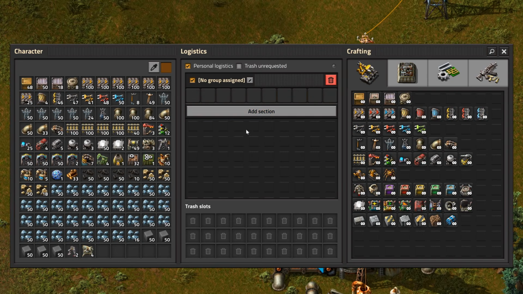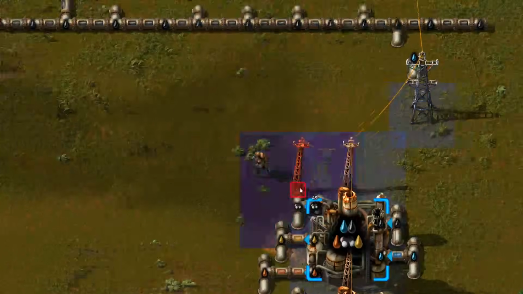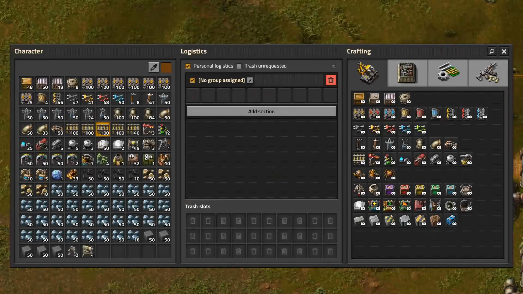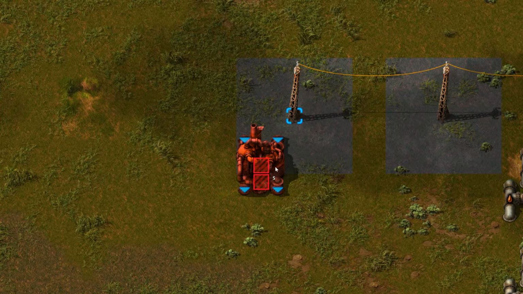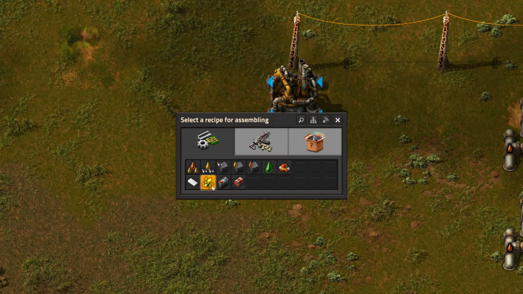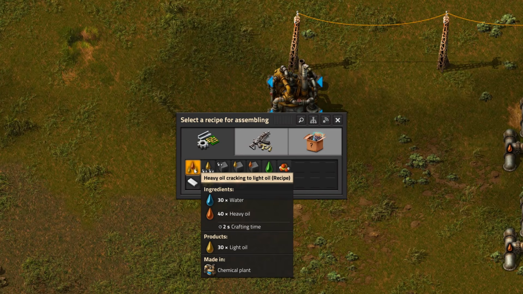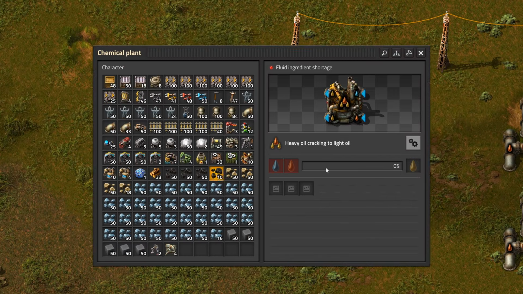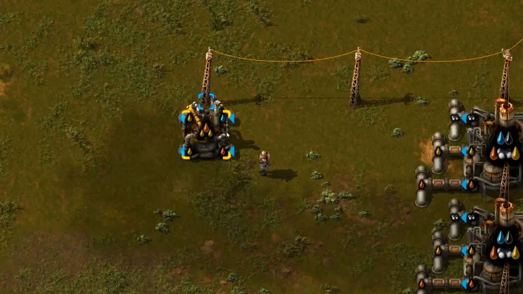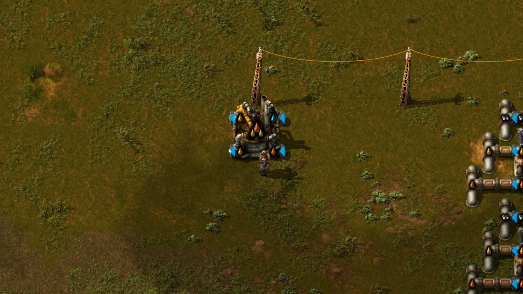Okay, and so what we need to do in order to make that happen is we need to use a chemical lab again, and we need to set the recipe to this cracking. So heavy oil cracking to light oil. Okay, and what that does is it takes in heavy and water and outputs light.